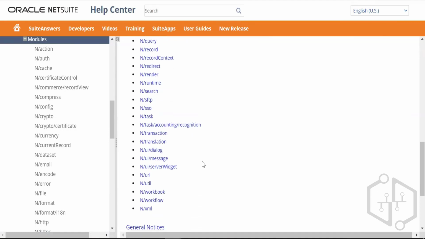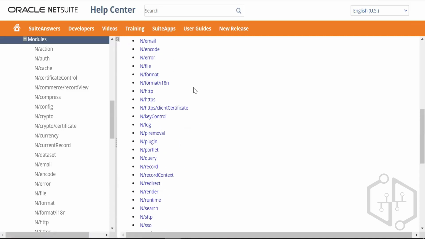Similarly, you have the UI server widget. This is to create a form. If you want to create your own custom form using a script, this is the module you use. Then you have XML-related function APIs under the XML module. Then you have all the file-related APIs under the file module. If you want to create a file, upload it in a particular folder, or download an existing file, all that, right?